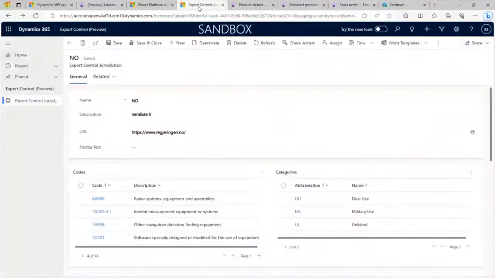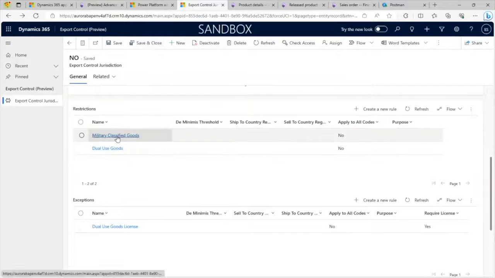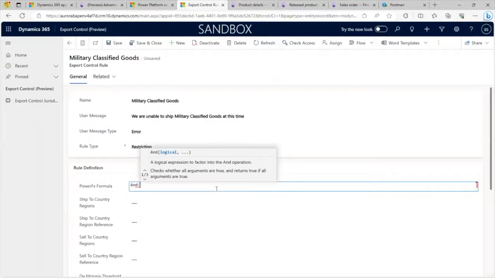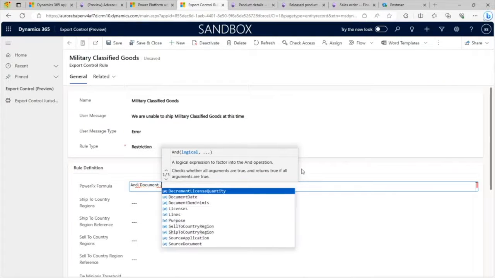We can get even more advanced in the rules. Beatrice mentioned PowerFX. Let's go back into military classified goods. You'll see a section for PowerFX formula. So PowerFX is very similar to Excel formulas if you've ever used those. And we can do more complex things that aren't following the same pattern as the rest of export control. So for instance, if I don't want to be able to sell electronics to Italy unless the sales order was created before January 1st of 2023, I could do something like and document, and you'll see I'm getting IntelliSense here, which is helping me type all this stuff out.